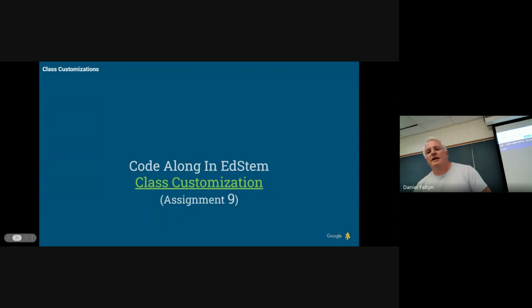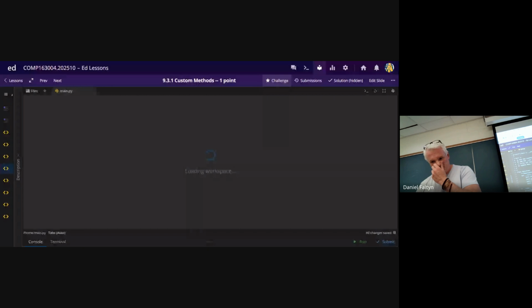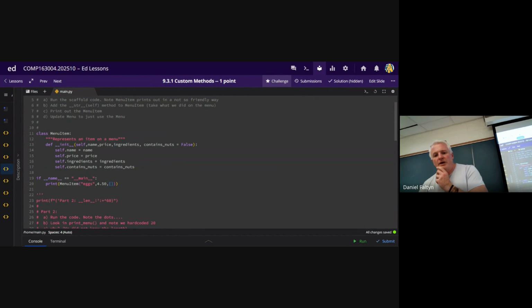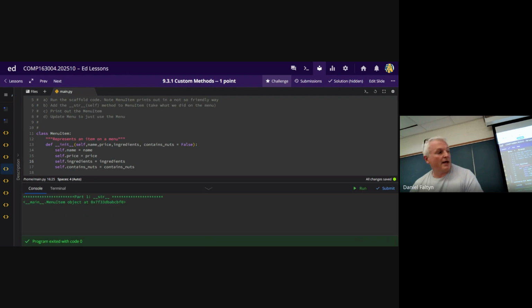So let's see what this looks like in action. Recall, we had this menu item, right? I have a menu item, it has a whole bunch of attributes. Here's my main. I'm going to want to print out this menu item, which is eggs for $4.50. When I run that, I get this garbage.